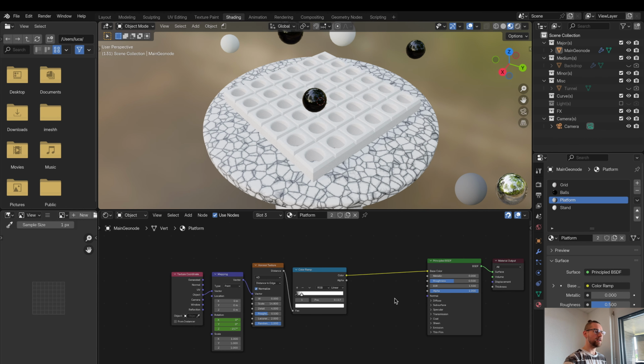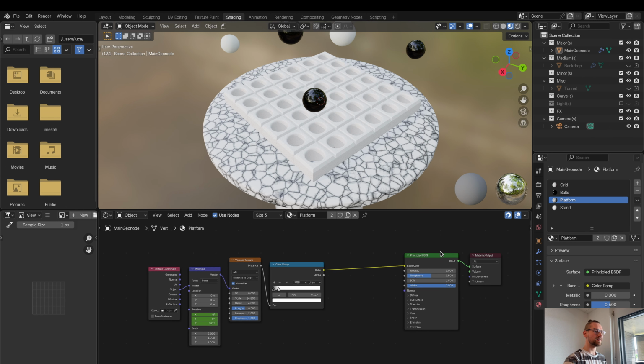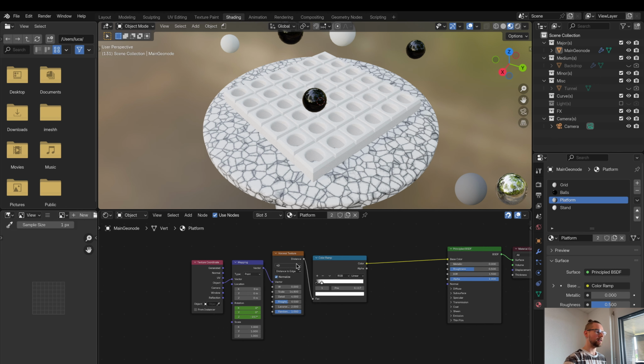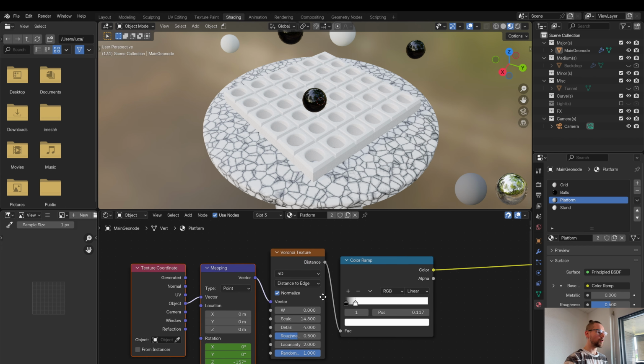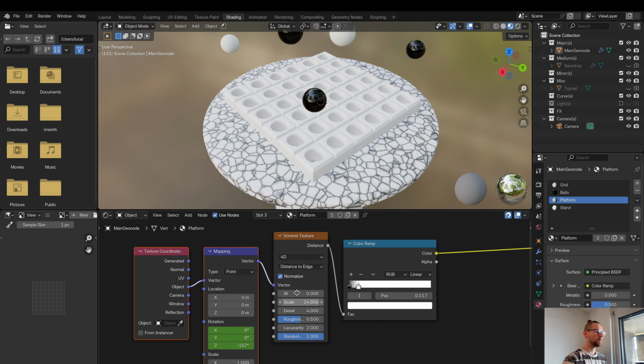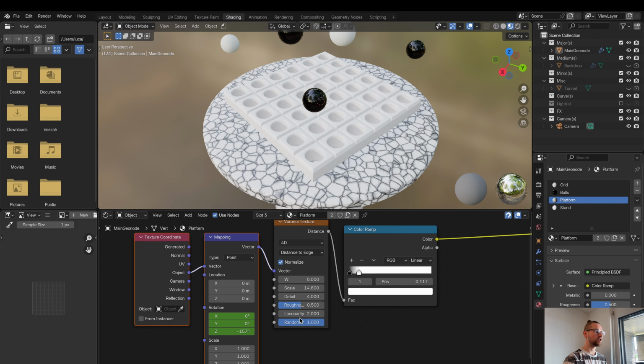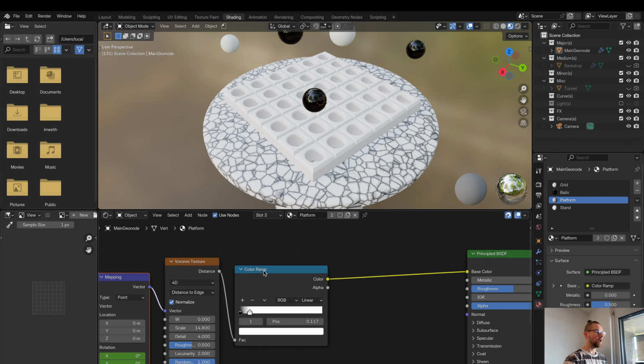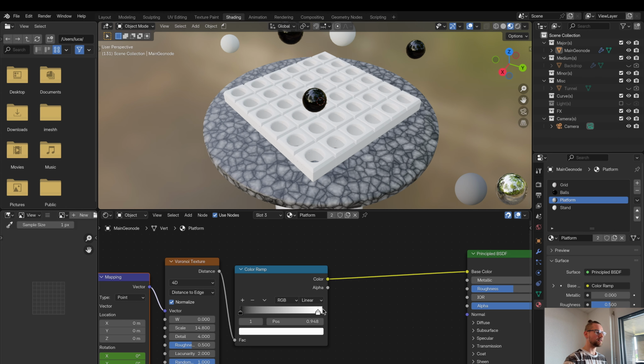Our platform shading consists of a single principled BSDF, a color ramp set to linear, a Voronoi texture, a mapping node, and texture coordinates. This last part is actually very important for this setup. We are going to set the Voronoi texture to 4D, distance to edge, and normalize. These values down here can be adjusted to your liking. The color ramp in this case just adds some more contrast to the entire setup.